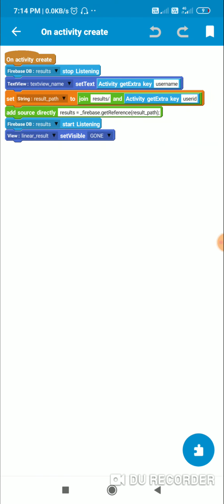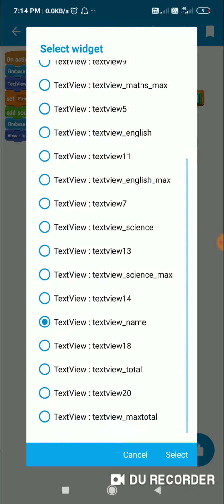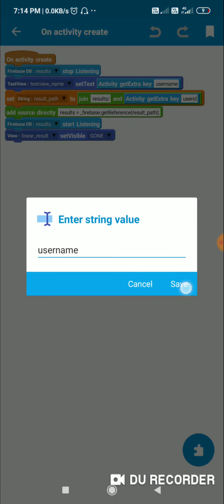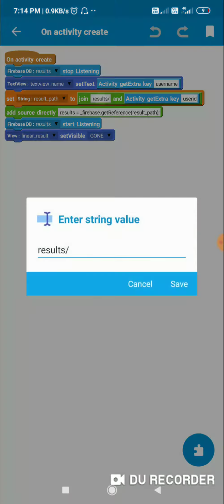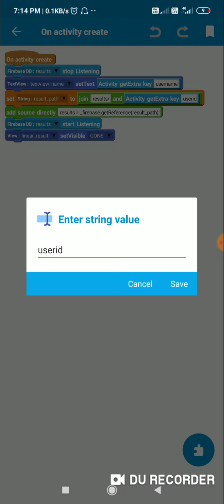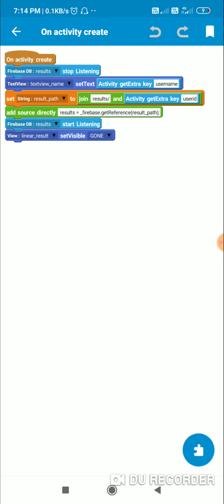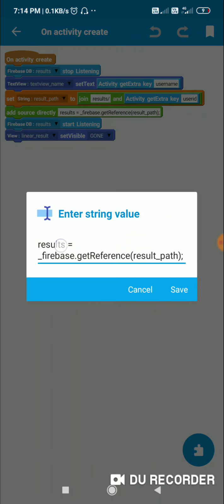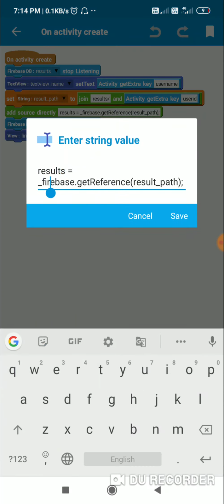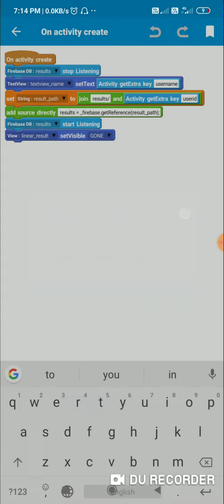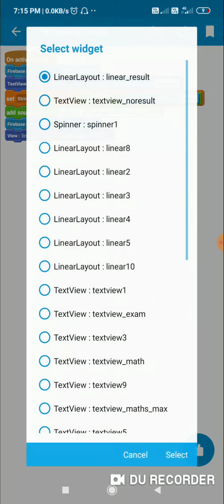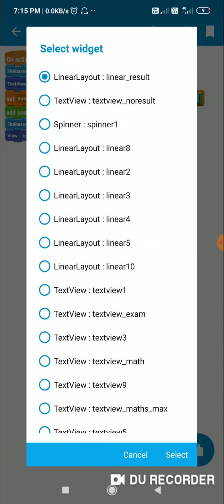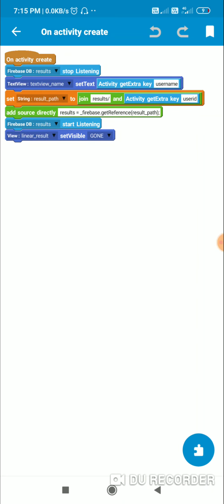In on create I do the same thing, results stop listening, text view name set text activity get extra key username, result path I set result path to results slash activity get extra key user ID, then I set results is equal to underscore firebase dot get reference result underscore path, and after that results start listening. And I also make linear result gone.